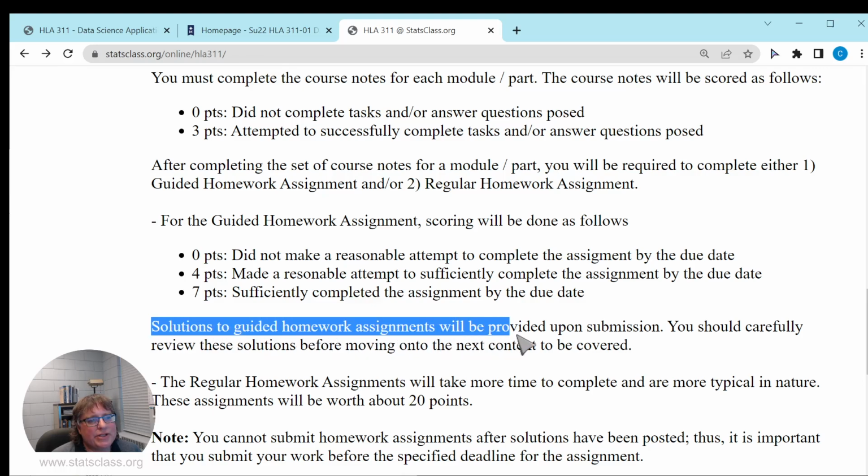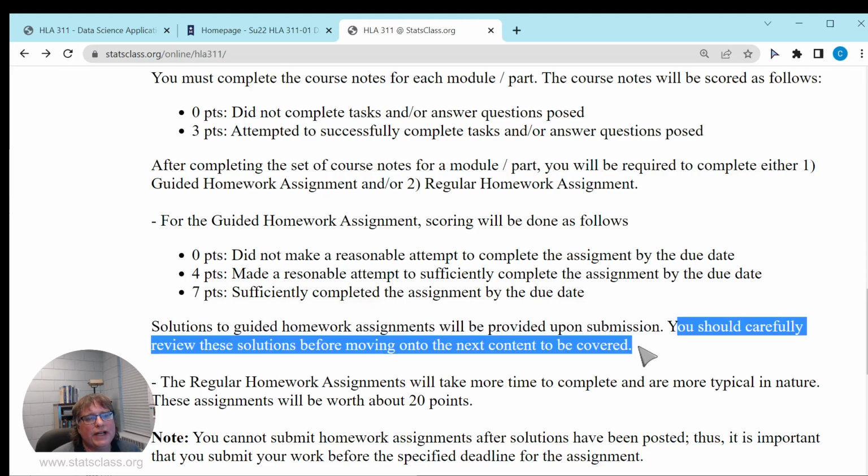Solutions to the guided assignments will be provided upon submission. Once you make a guided homework submission, a link will pop up and a solution will be provided for that assignment. Again, you should carefully review the assignment before moving on to the next content to be covered in the course. I want you to review this guided homework assignment and its answers before you attempt the regular homework assignment, or before you move on to the next module.